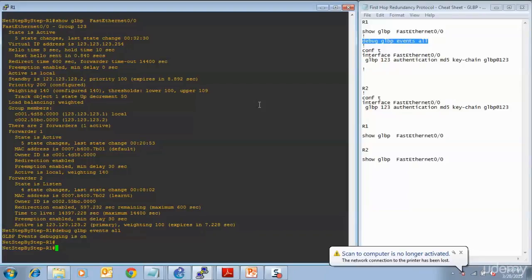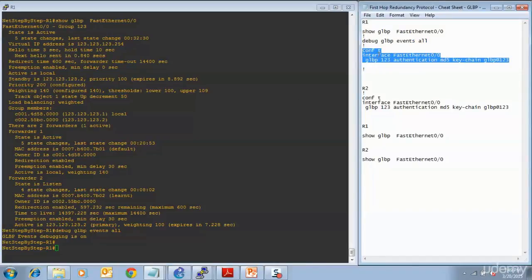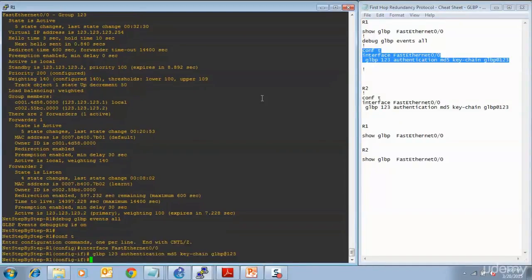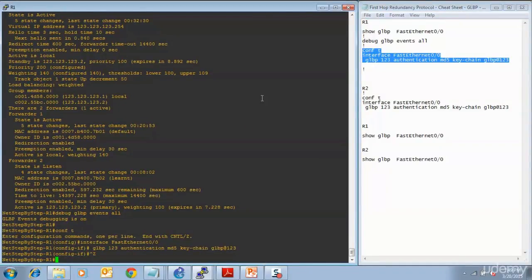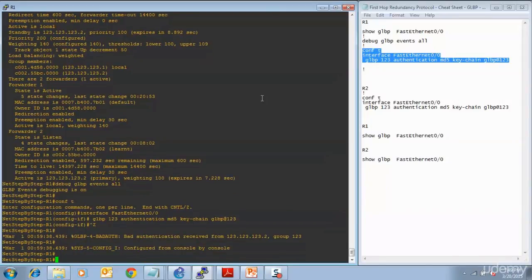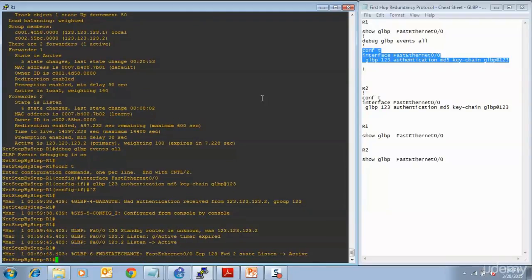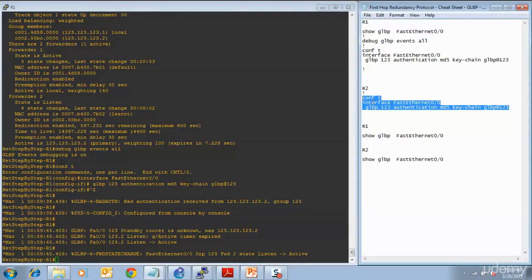I'm going to enable authentication on router 1, utilizing the authentication md5 key-chain command in interface mode. From the debug output, I see router 1 receiving a bad authentication from router 2. Router 1 and router 2 are not in the same GLBP group anymore. I'm going to enable authentication on router 2, utilizing the authentication md5 key-chain command in interface mode.